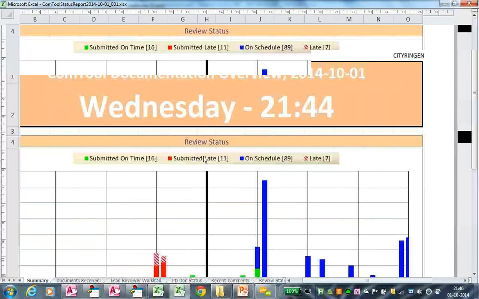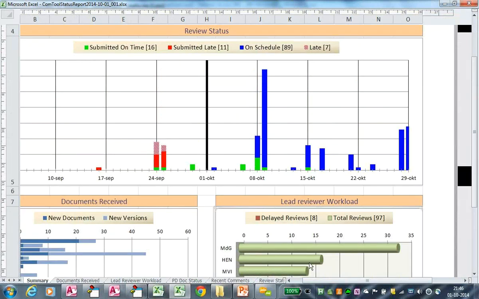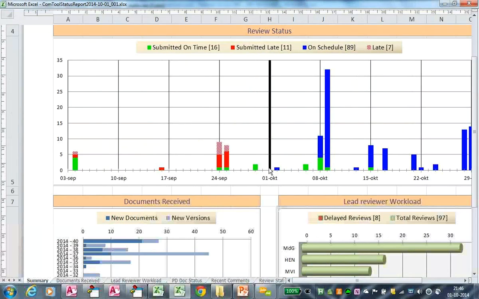If we take a look at the chart up here, on the left hand of the black line, it's showing the last 28 days. On the right hand, it's showing the next 28 days. We have 28 days from when we receive a document until we have to officially issue a reply. And if it's green, it means that we received the document and we issued a reply in due time. If it's red, it means we've submitted it, but it was late.